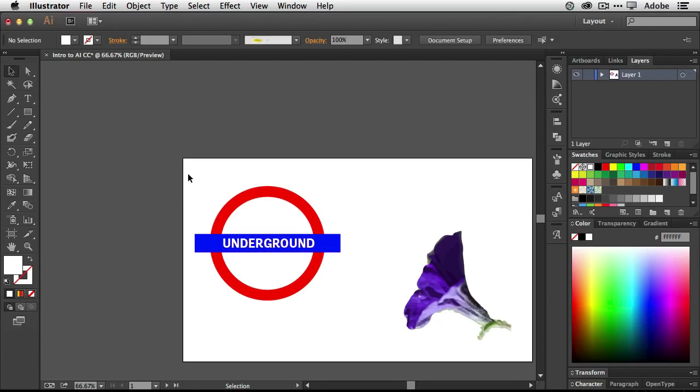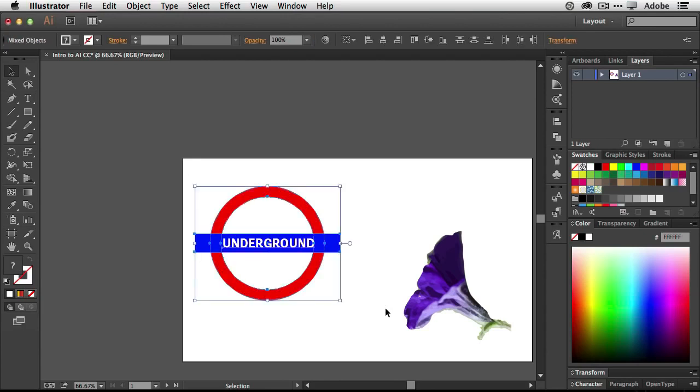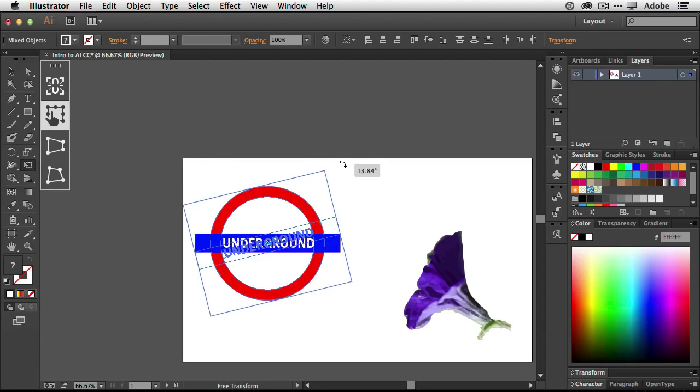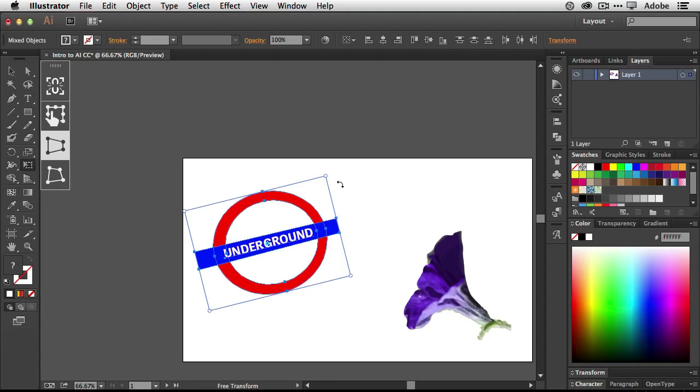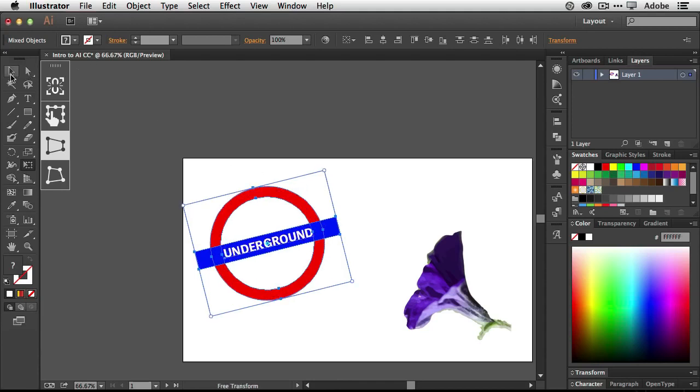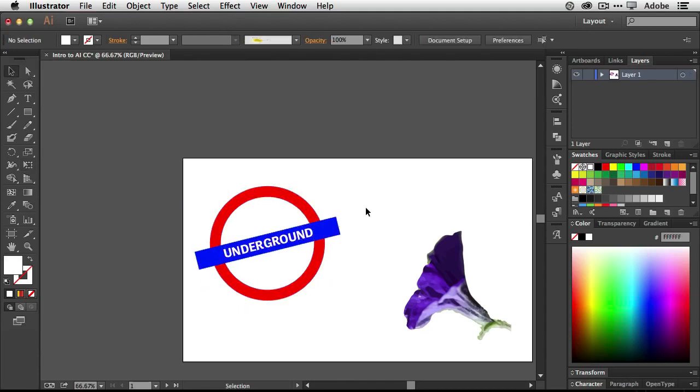Now, of course, I can go in, select this as an object. I can use free transform. I could rotate the whole thing. I could distort it. I could do whatever I needed to do to make my logo a little cooler than the next person's logo. But you get the idea. So that's how quickly and easily we can add text.